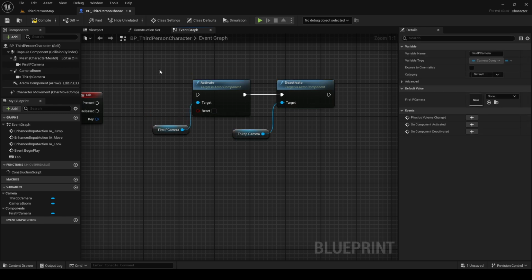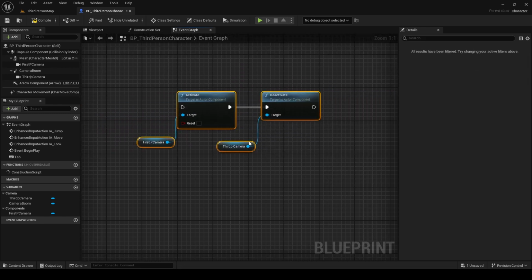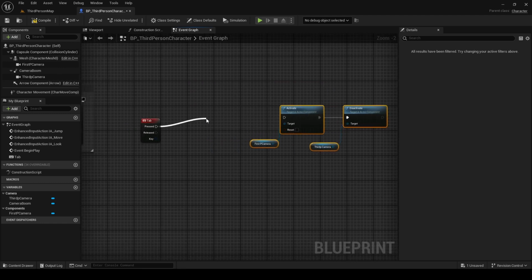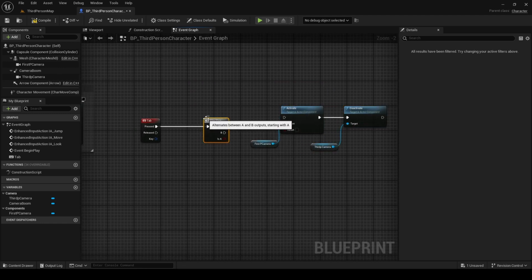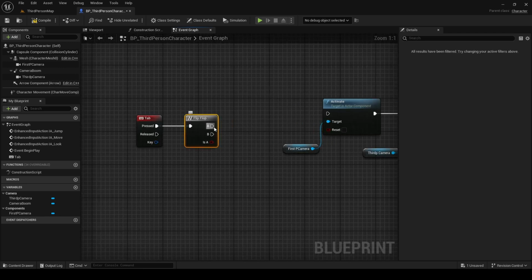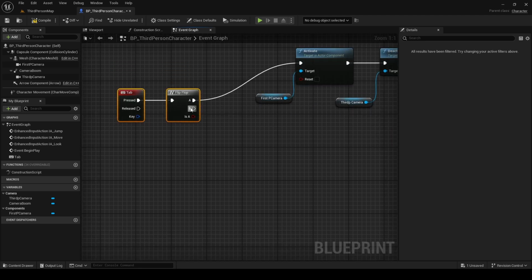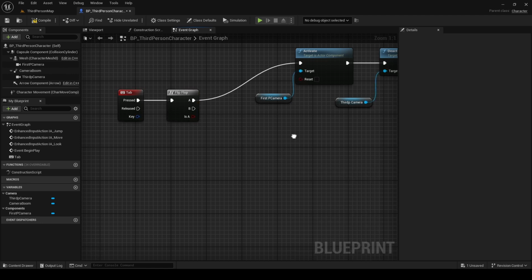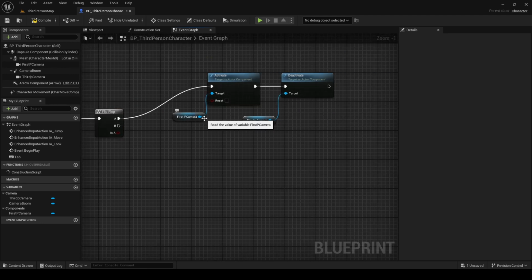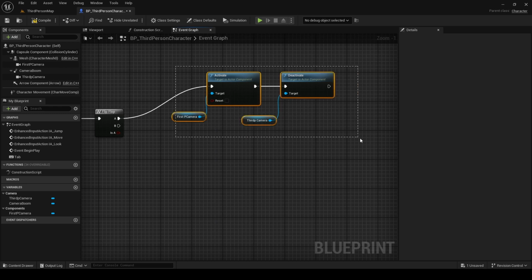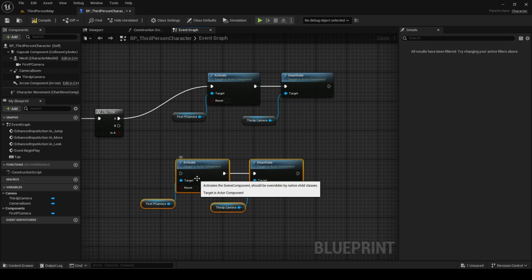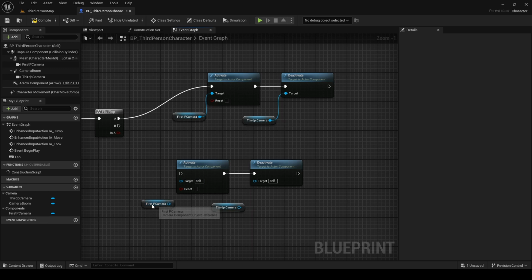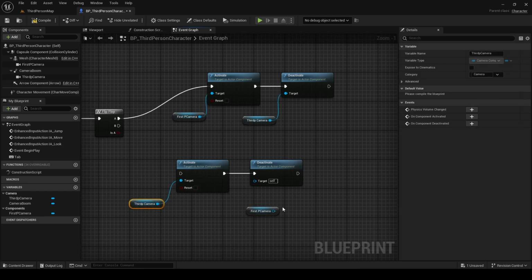Okay, but before that we need to make something called flip-flop. What flip-flop does is that if you press tab one time, it will go to here, and the next time you press tab, it will go to here. So if the first time that we press tab, we activate the first person, then deactivate the third person, the next time we want to activate the third person and deactivate the first person.